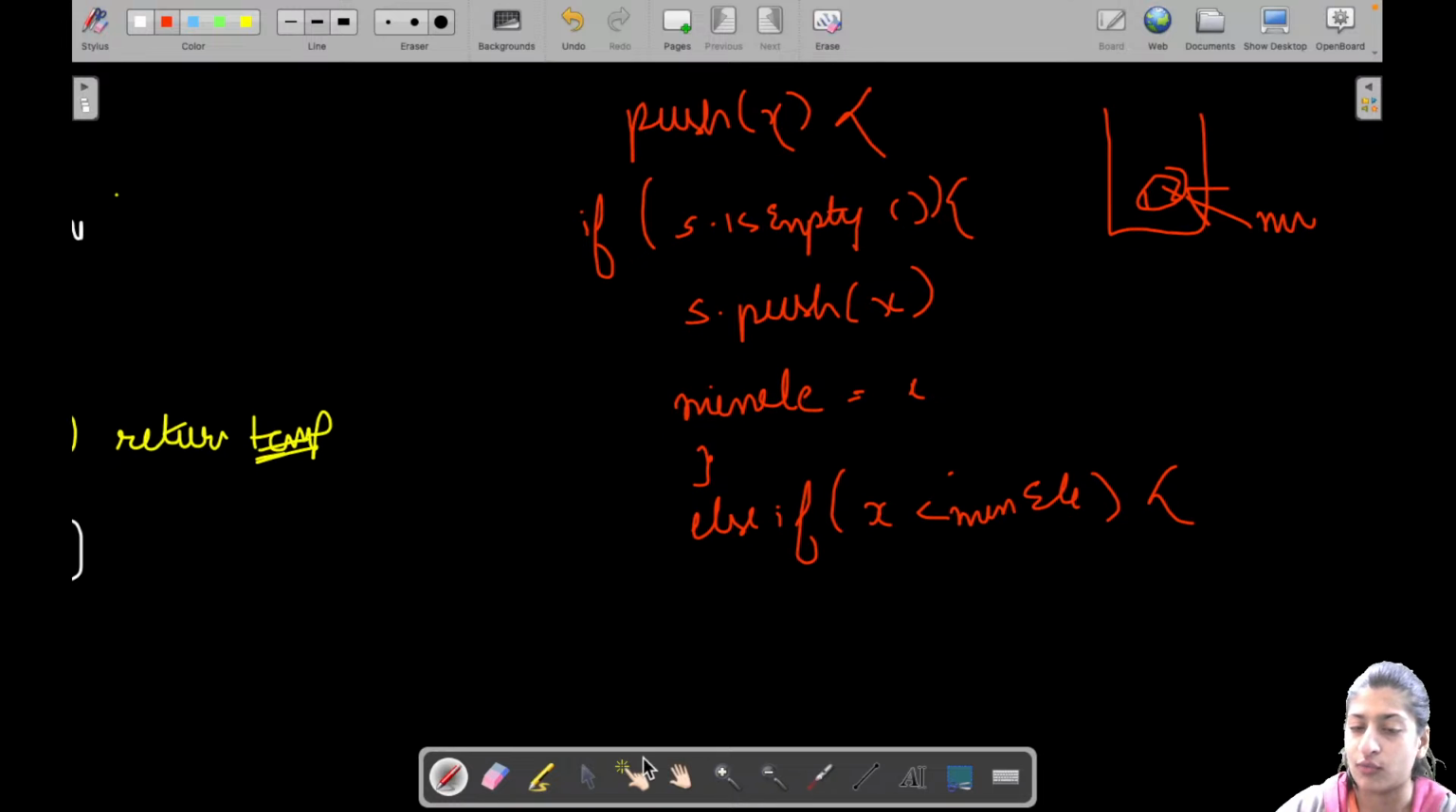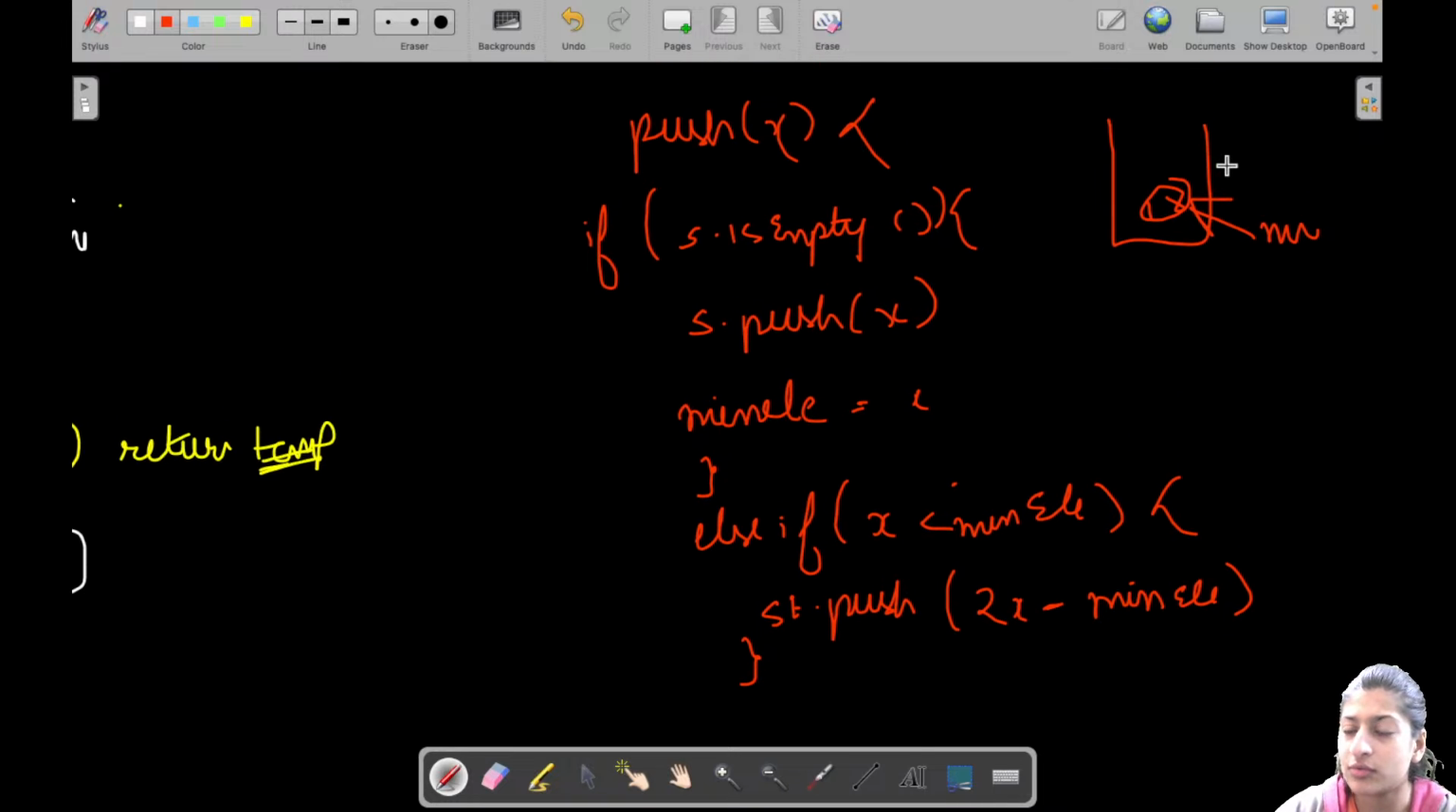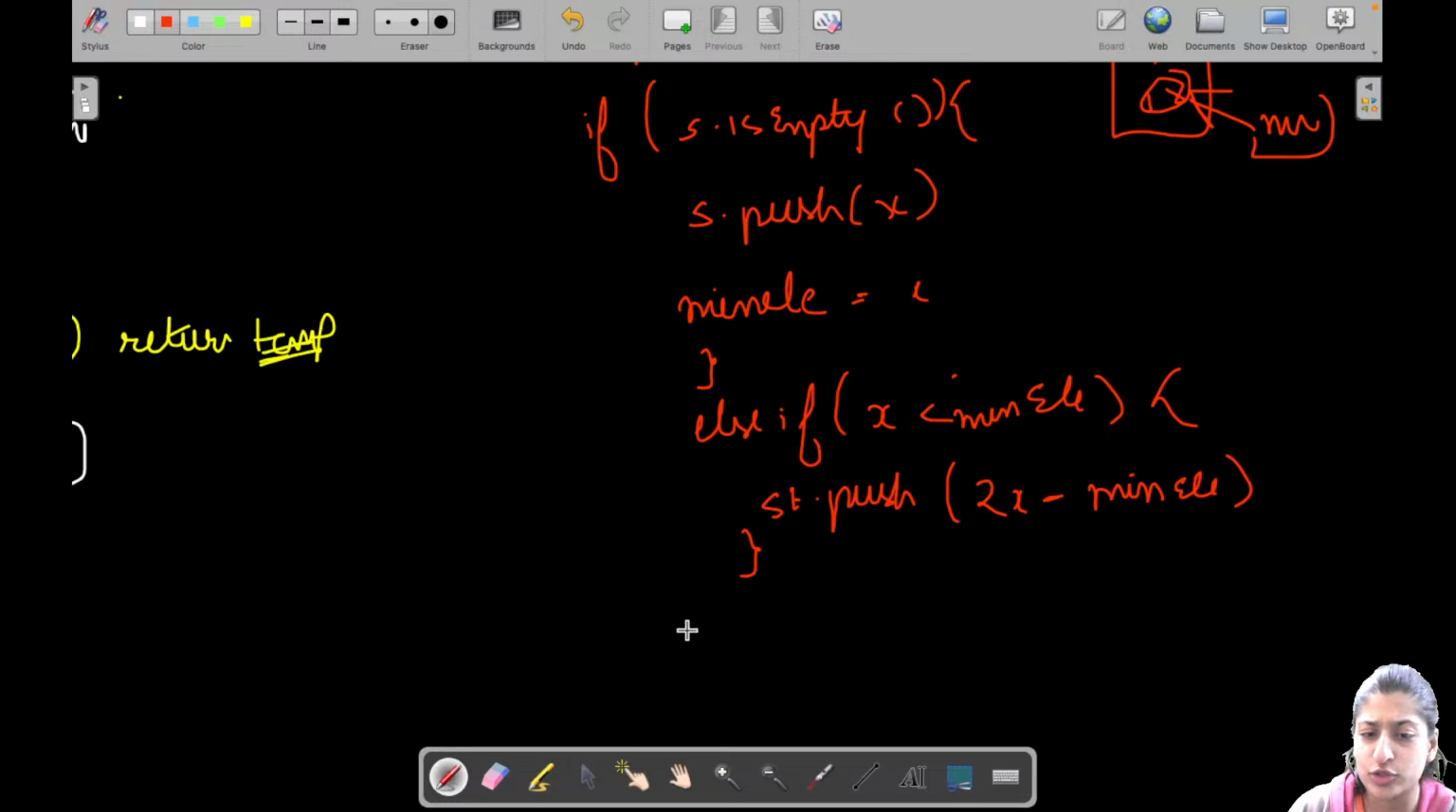So in this case, what will be pushed? You will push st.push, as I told you, 2 times that value minus minimum element, right? We discussed this thing. And in the else case, if the value stack is also not empty and the value that you are pushing is also greater than the minimum element, there is no issue, then you will just simply push. In the else case, you simply push st.push x, right? So this will be your push operation.